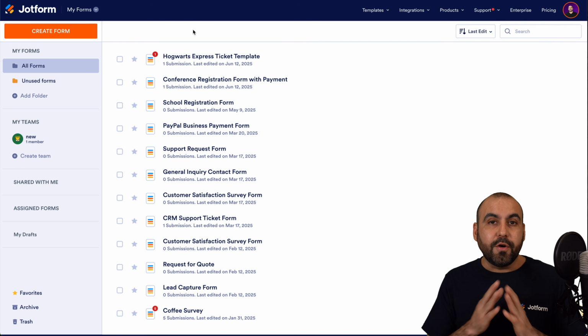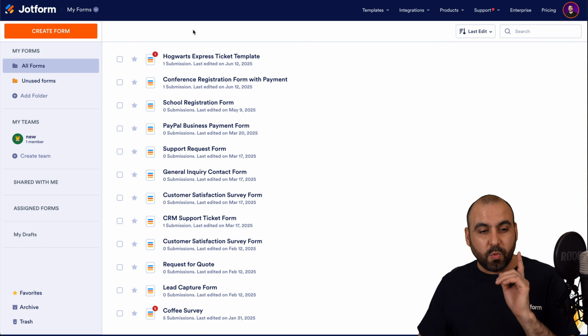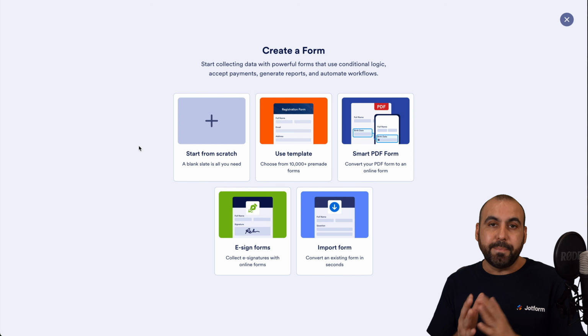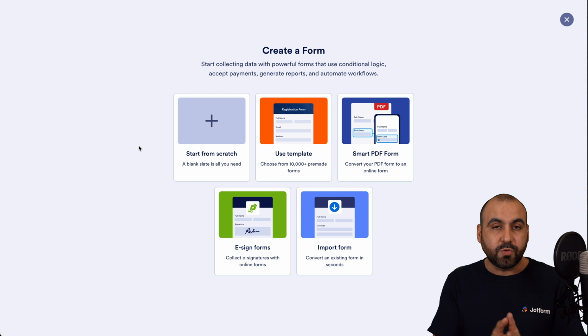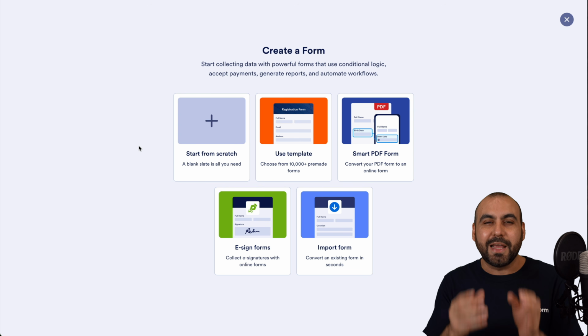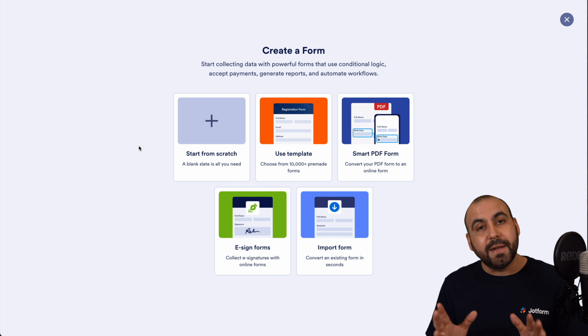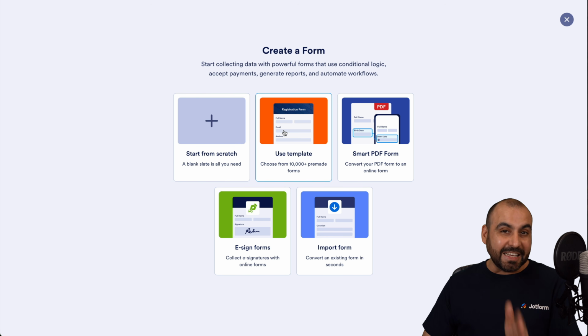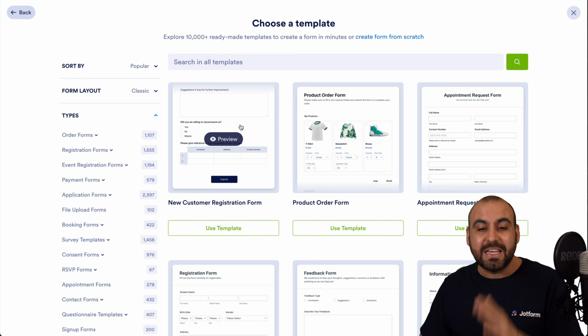Now I'm going to show you how easy it is to get started here on Jotform. So we're going to create our first form right here. We're going to be greeted with several options to build our forms. We can start from scratch, which is the best way to create a super unique form, but it doesn't mean that you have to get started from scratch. You can also use templates. And as of this video, there's over 10,000 templates available.